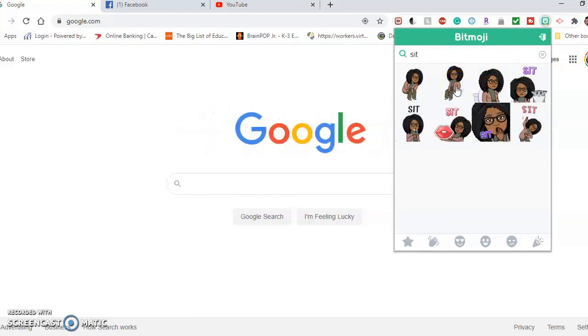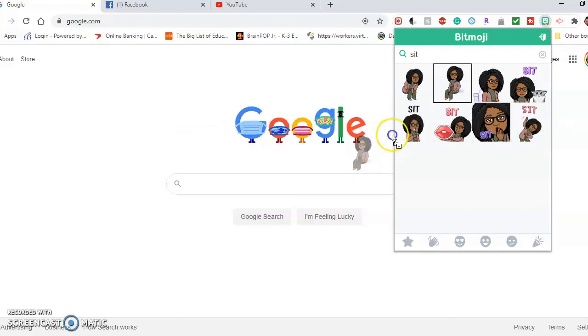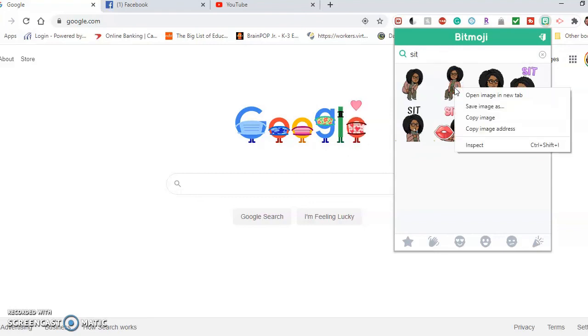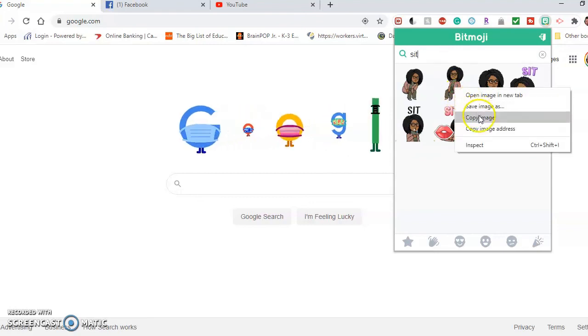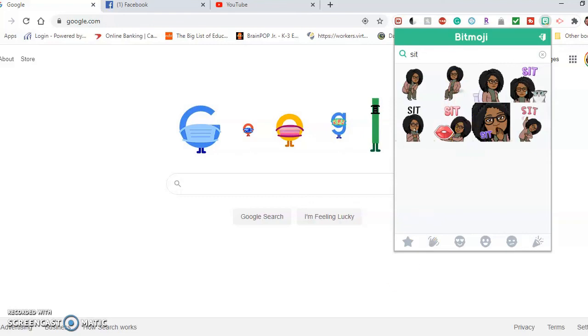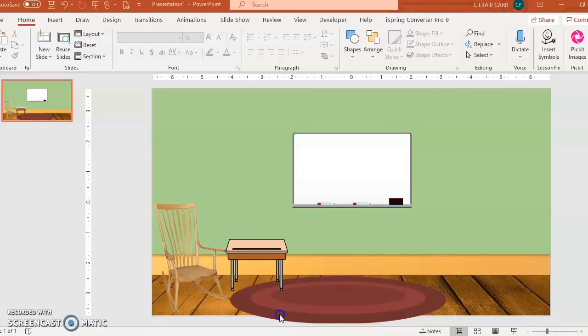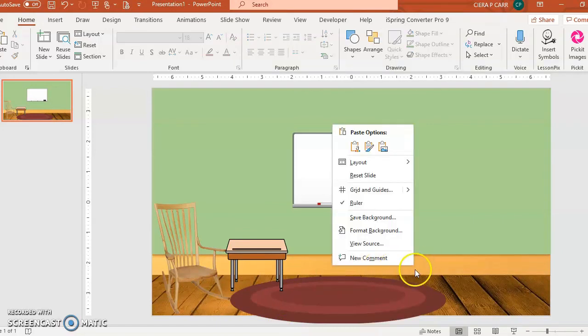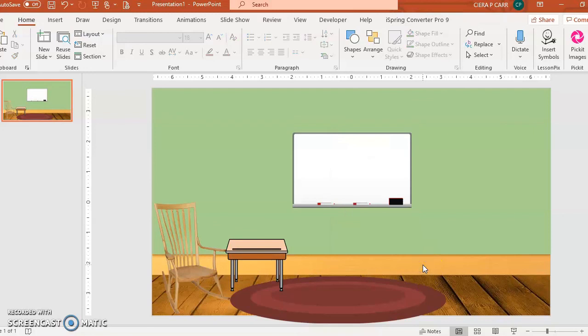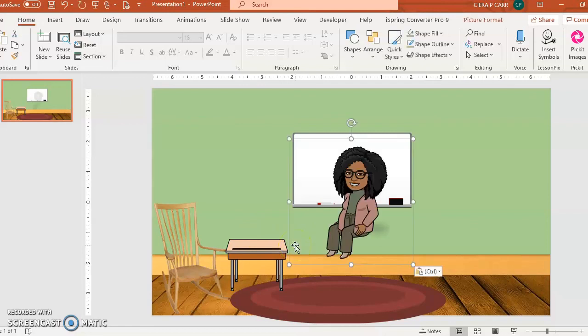And what I'm going to do is it kind of gives you directions. You can either drag, you can always drag it, or right click, copy image. And then we're going to go back to our PowerPoint. And now I'm going to right click again, not on a picture. And you can paste it. I prefer to just use Control V as in van. And my Bitmoji will pop up.